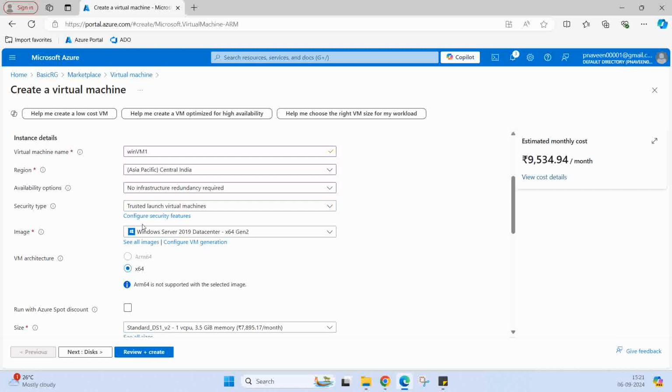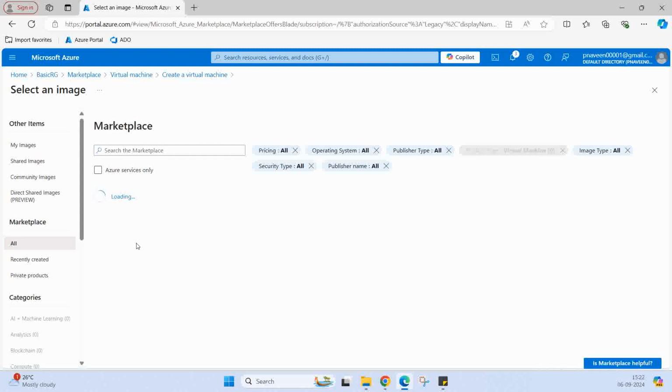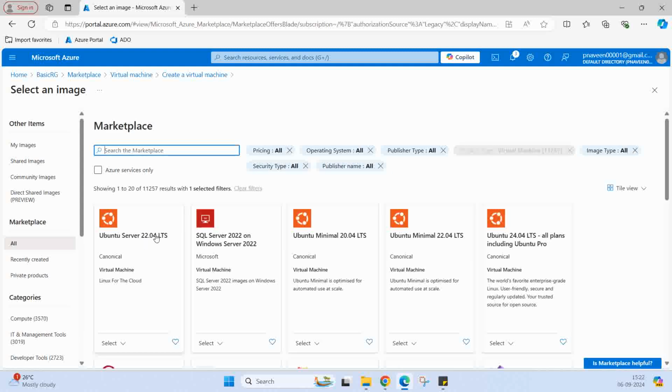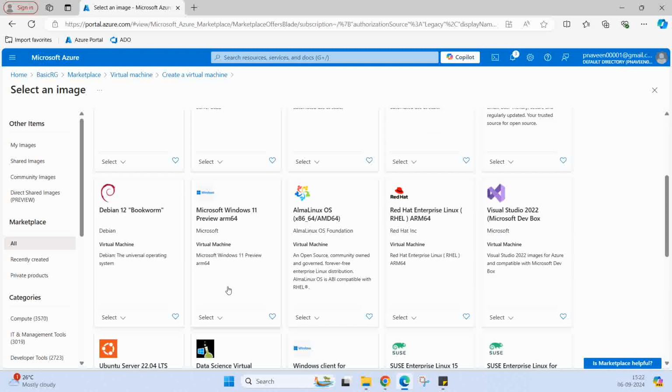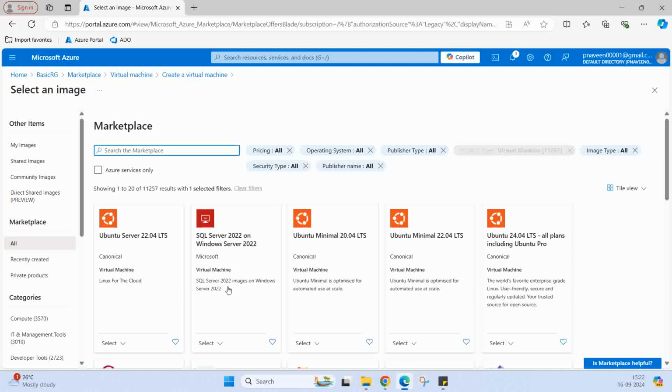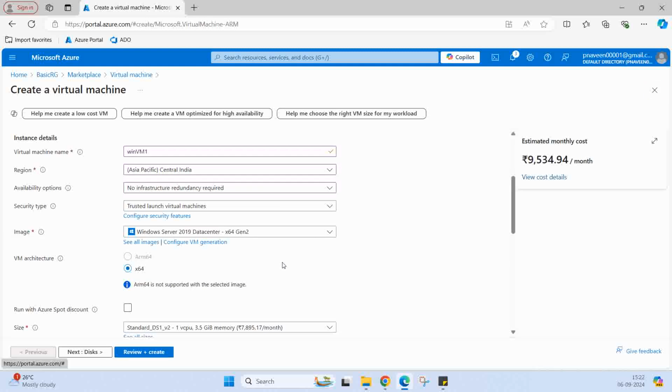And here you have to choose the image, which operating system you want your virtual machine to have. If you go to the marketplace again, you can go through all this list, and you can choose whether you want Windows or Linux or something else from that list. I will go ahead with Windows Server 2019 Datacenter.